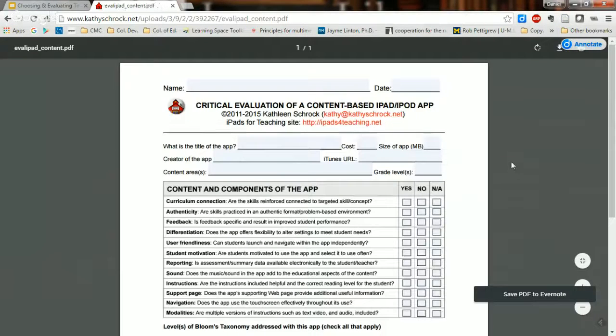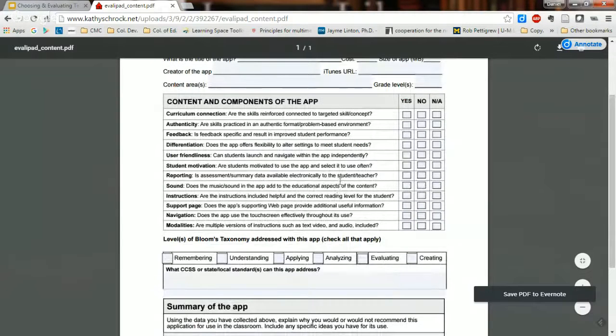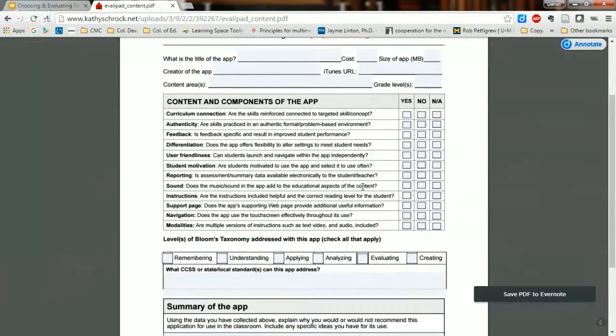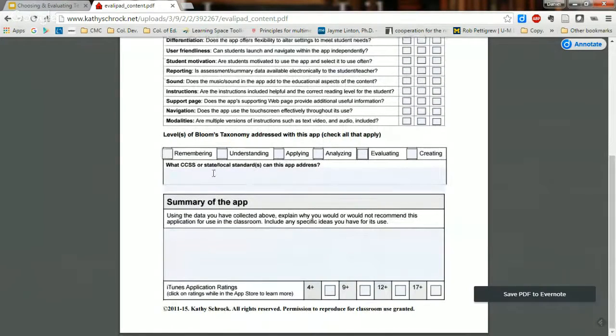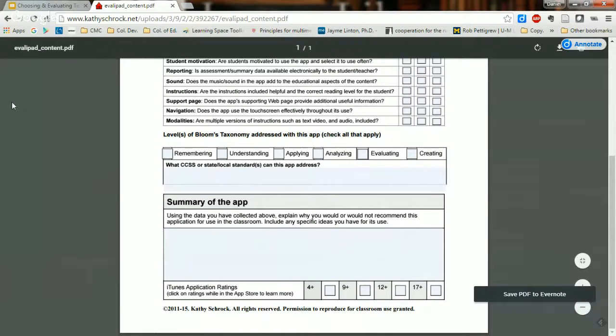You can download a file and say, all right, here's the title of the app, the cost, the size, creator, content areas, grade levels. And so there's just kind of this checklist. This can be used on the front end in the lesson design process or in the back end with the reflective process, because I don't think you can answer all of these right away in the beginning. There's a section here for standards alignment, a quick summary of the app.